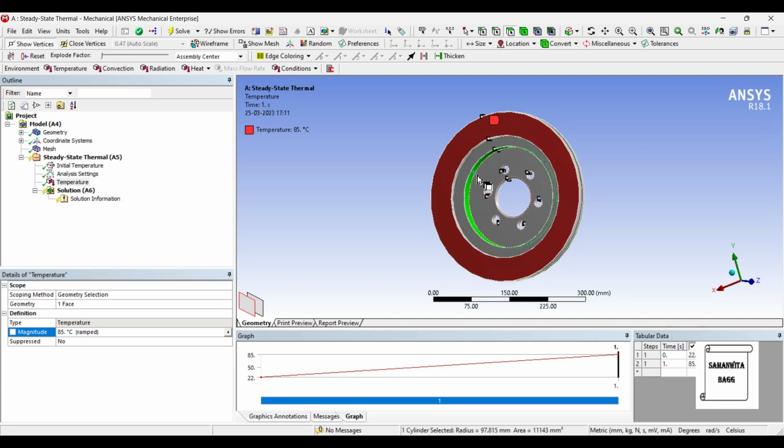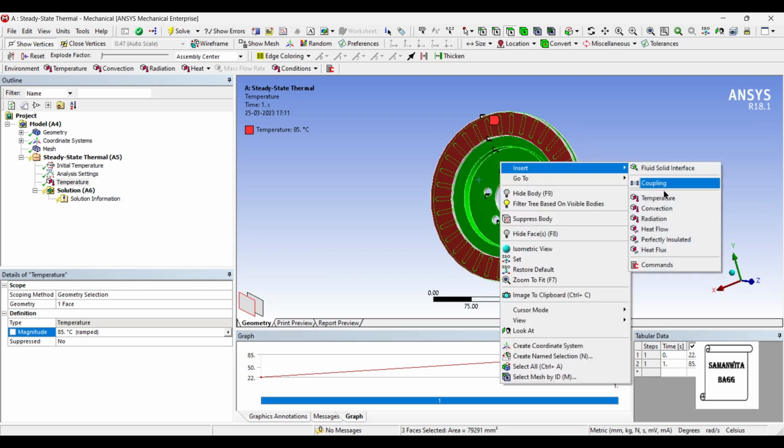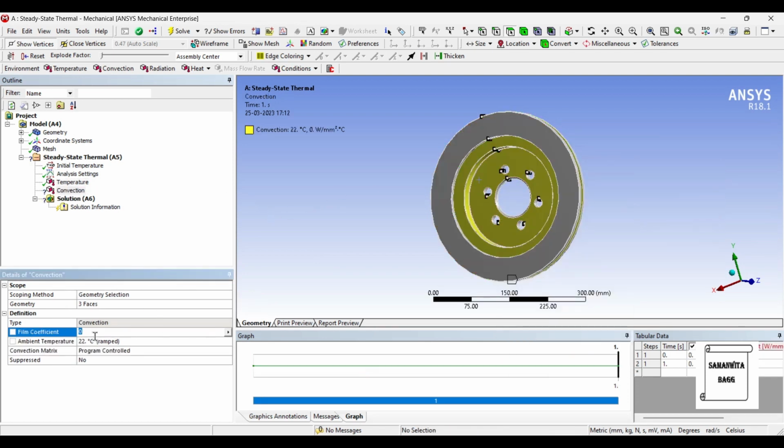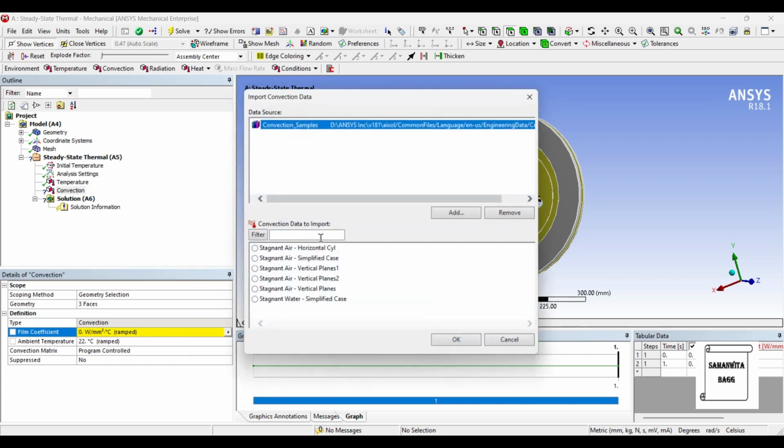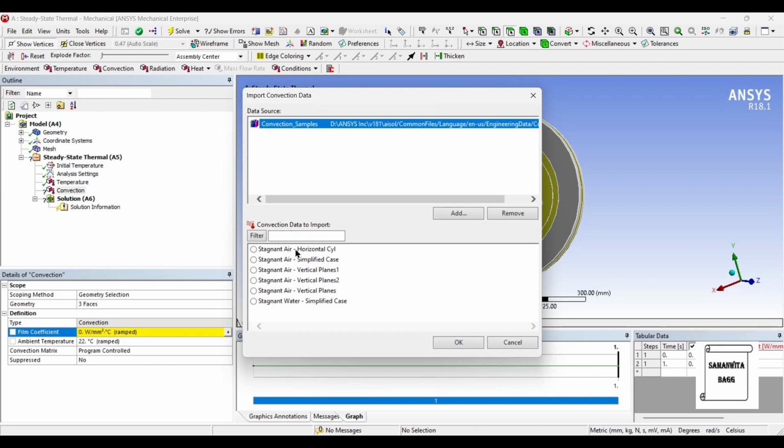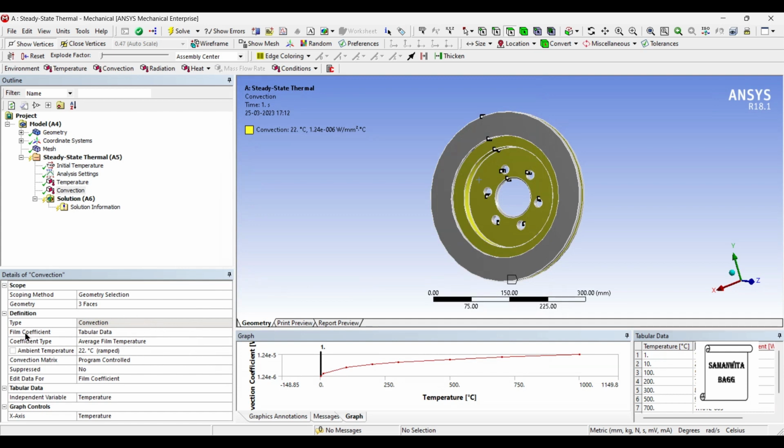Next, on these three faces, I'm going to insert convection. Now I'm not giving a film coefficient here. I'll directly go to this option and click on import temperature dependent. Here you can see there are various options. I'm going to use the first one, that is stagnant air and horizontal cylinder for this case. I'll click on OK. So there are values of convection coefficient entered for various temperature profiles. You can see here, this is the temperature profile shown.